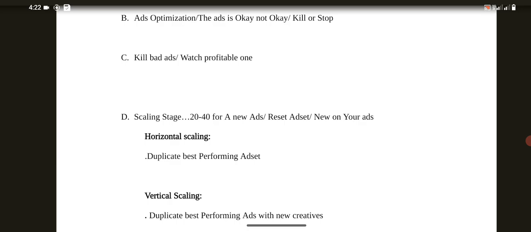So you should not increase your budget during the learning phase, even if the result is okay. So are you getting me? Now you can increase your ad 20 to 40 percent after the learning phase, when you are already getting profit. Scaling is when you spend more on the ads to maximize your result.